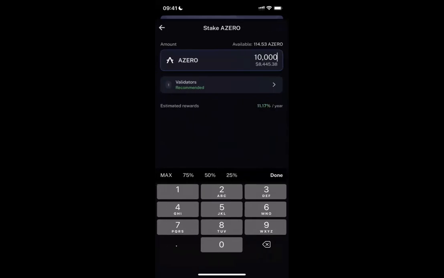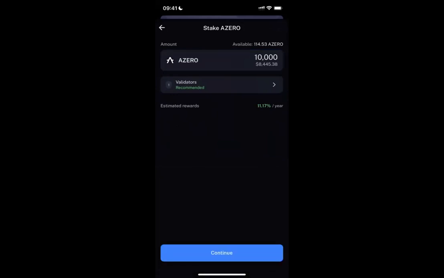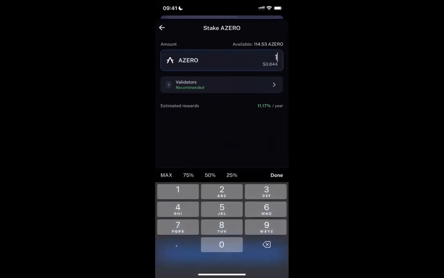But the beauty of this is that basically everything is happening like magic. So as a user, I can enter just the amount, and automatically the best staking will be configured for me. And I can just press continue and confirm. So this is the super simple staking.